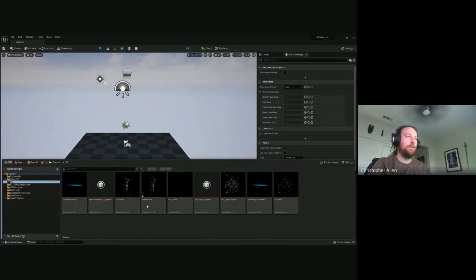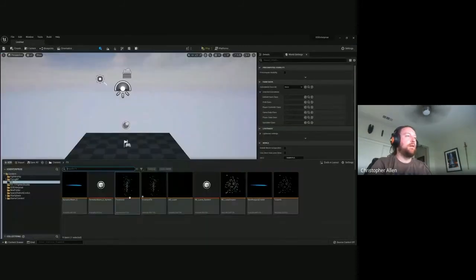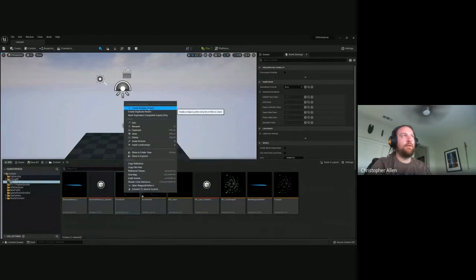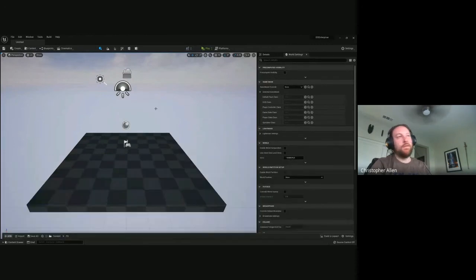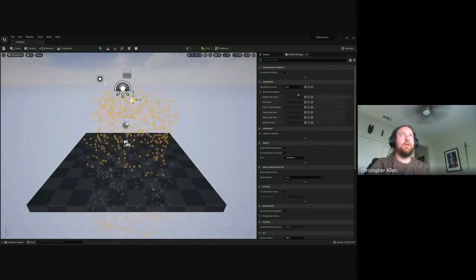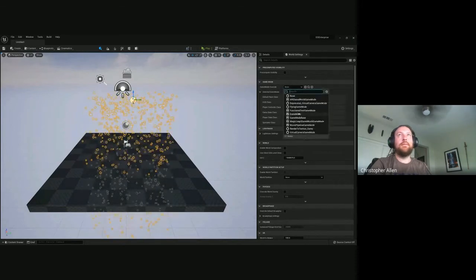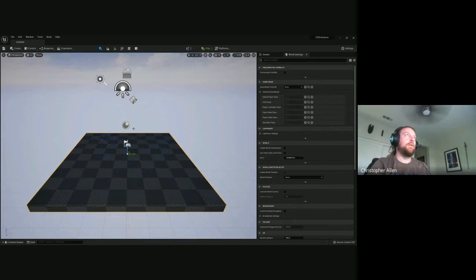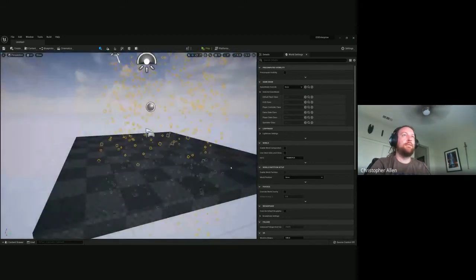Okay, here's my fountain I was working on, which is now some sort of rain tornado or whatever it might be. We'll right click that and create new system, and then you can drop the whole system in. Whatever game mode you have, you can play with it and see how it looks.